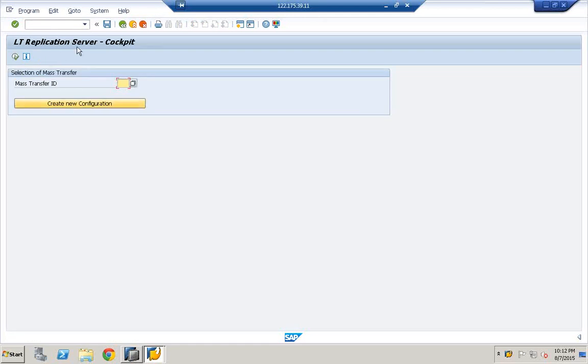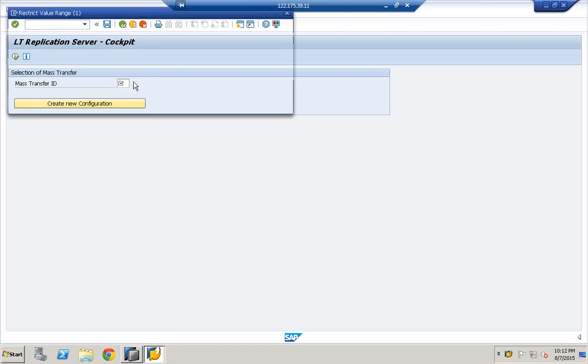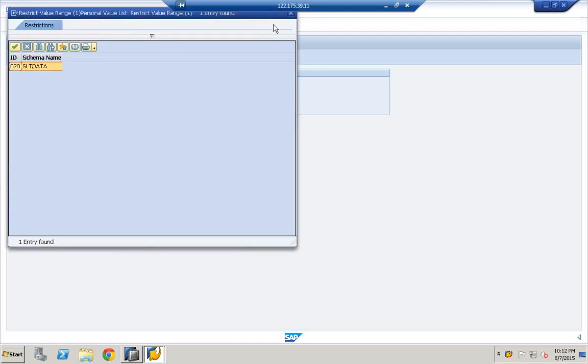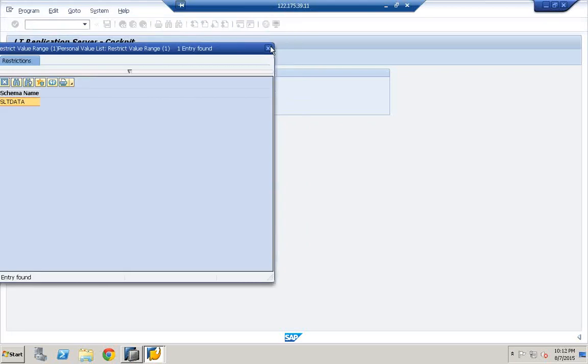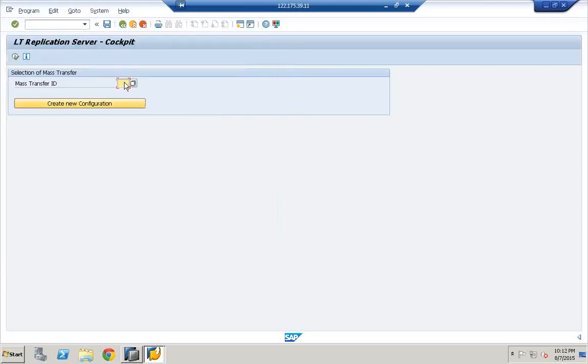And this is the configuration. LTRC, LT Replication Server Cockpit. Once you specify the configuration, I'll show you end to end, don't worry, I'll show you in the practical side. Today we're mainly focusing on the theoretical aspect. In the next class, we'll see end-to-end SLT, right from creating the RFC, creating the configuration, how the admin does it, and then replicating the tables based on each scenario.